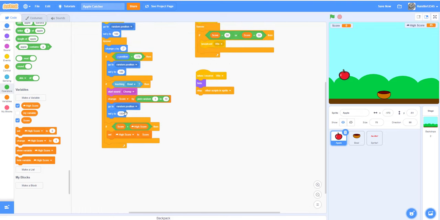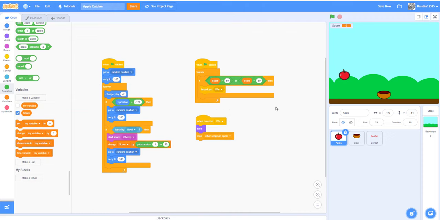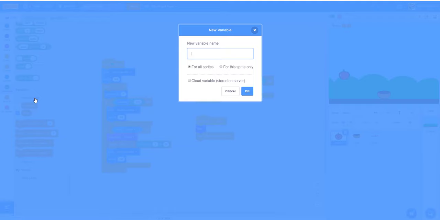Okay, so now how do you do this? I will show you. First, I'll delete this code and delete this so I can go step by step and show you how to do it. Okay, so first you have to make a variable called high score. You want it to be a cloud variable. Cloud variable means it will be stored forever in the server until you change it.